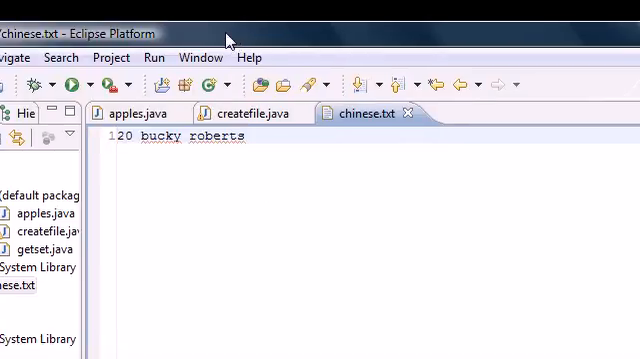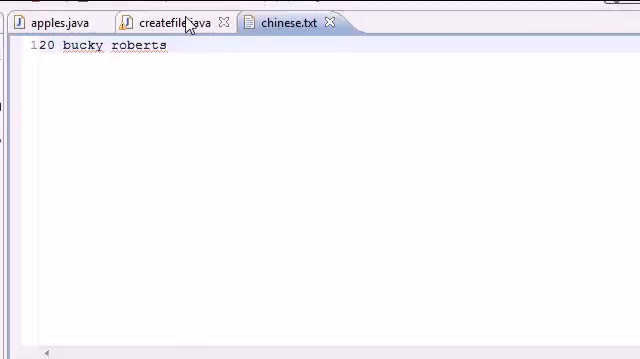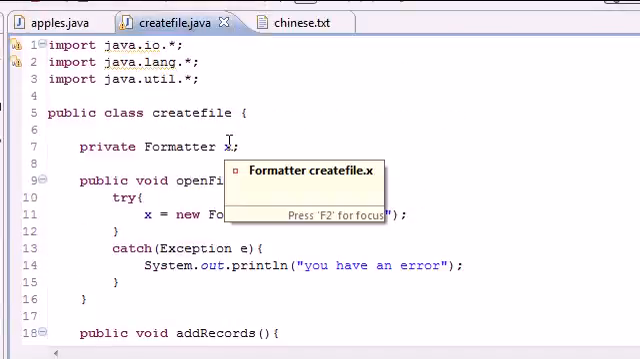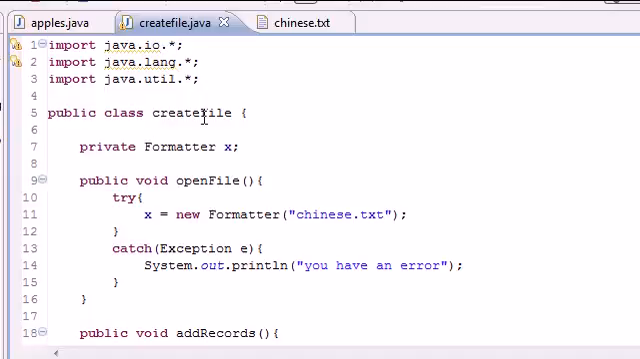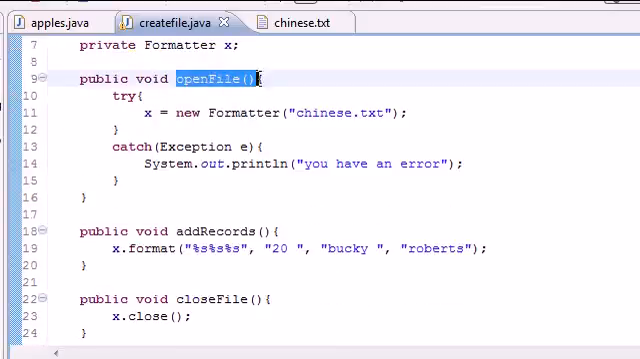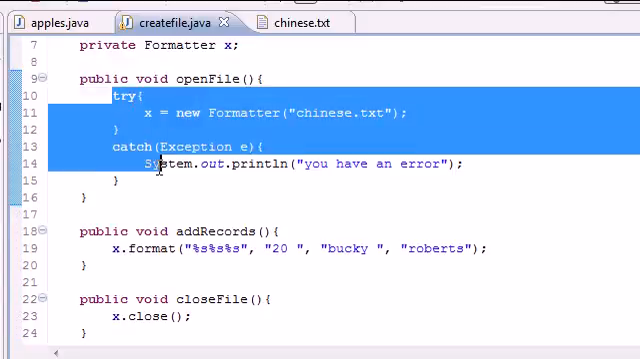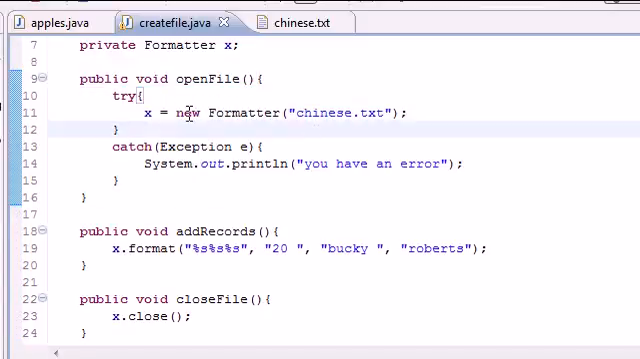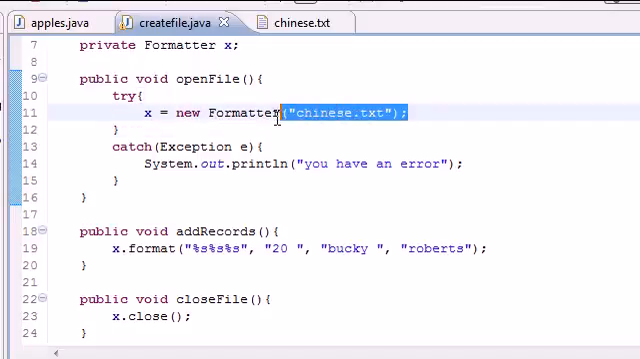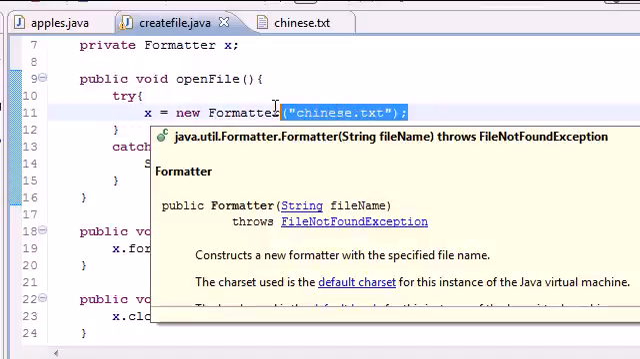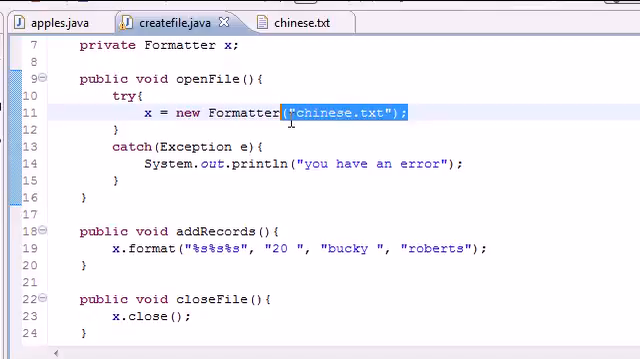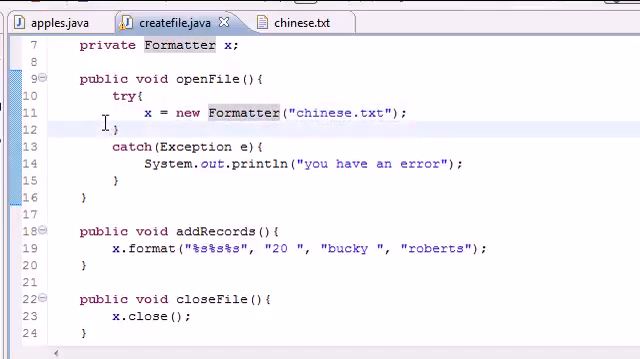So now let's recap one last time what we did. CreateFile.java is pretty much the meat of our program. We created a method to create a file, and that was open file right here. And we needed a try catch because of Java, and we said, alright, we're going to look for Chinese.txt, that file we want to write in. If we don't have it already, then create a new one so we can write in it. And that's what new Formatter does. So now we have a Chinese.txt file, so we can write text in it.